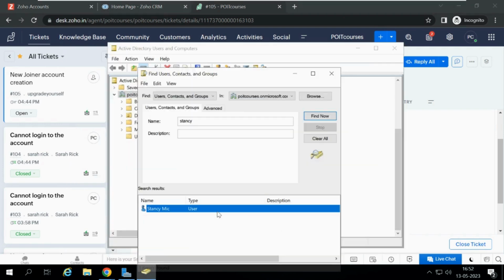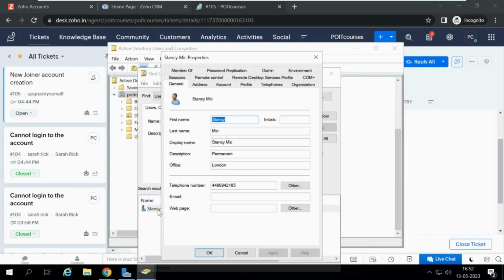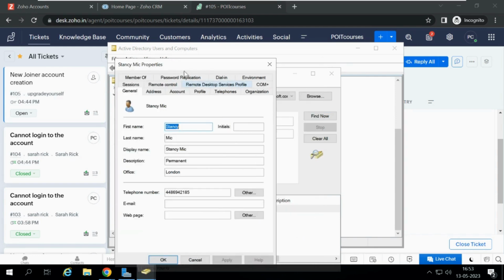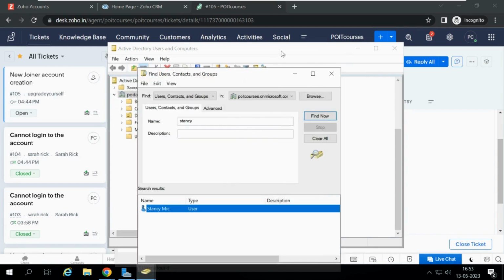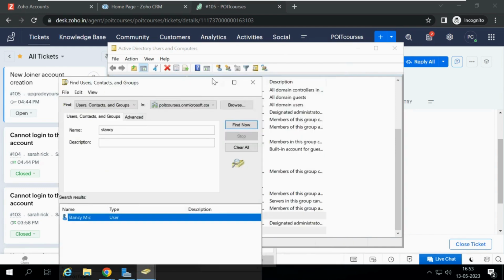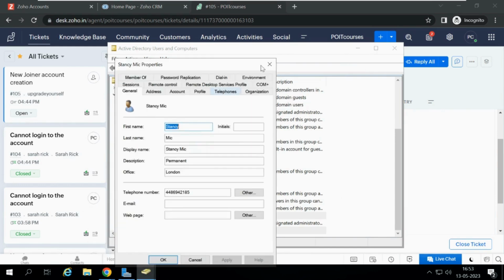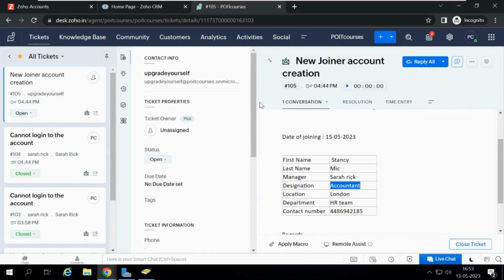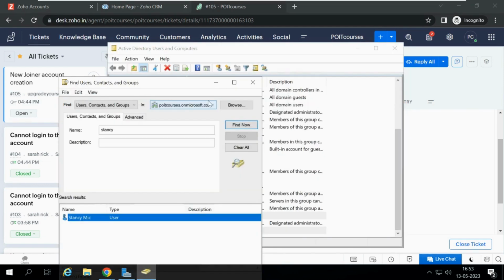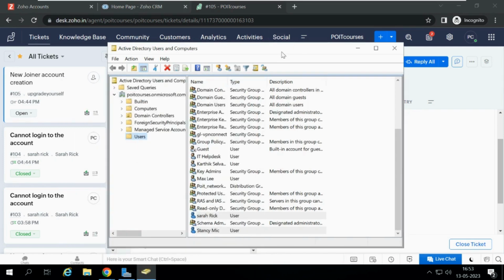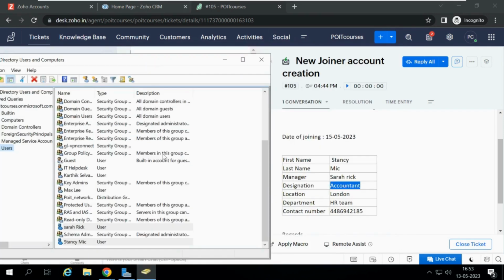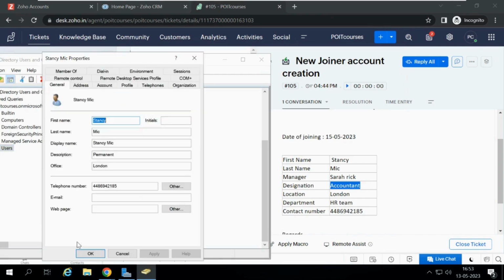So let me go back to the AD now. Open the account again and let me recheck all the user details. Let me move this towards the left side, and from here let me open the Stancy Mike account.